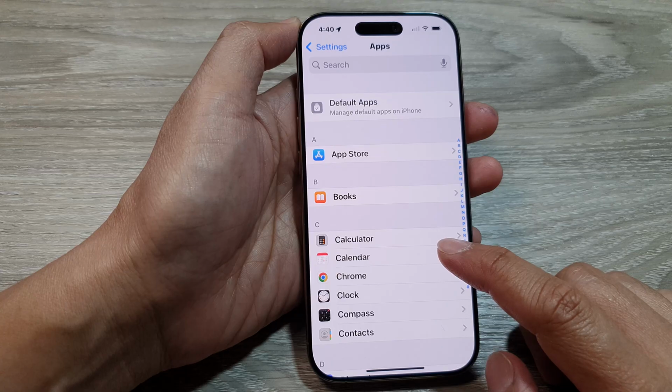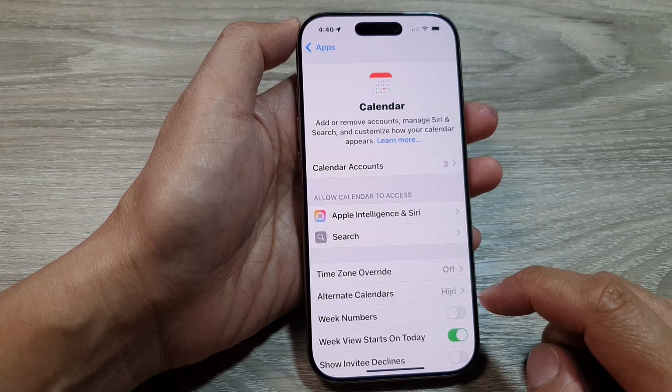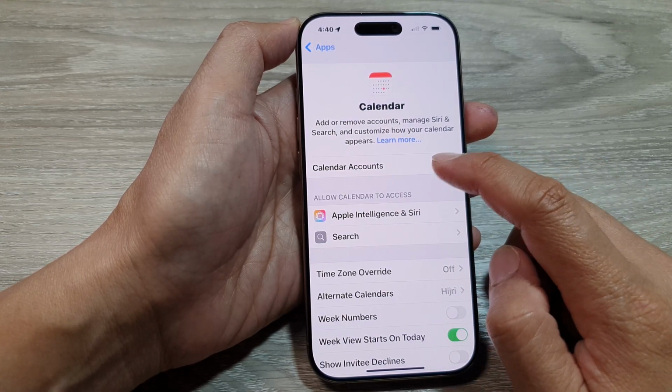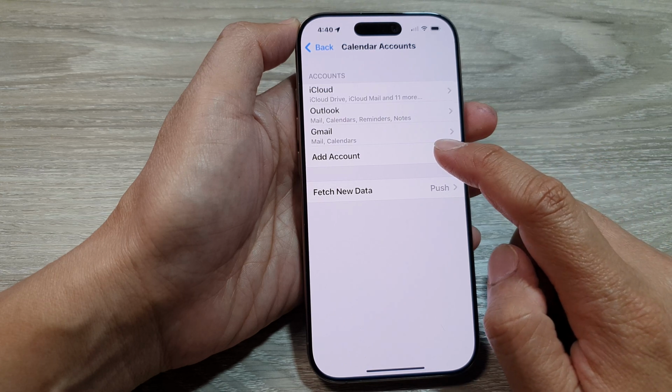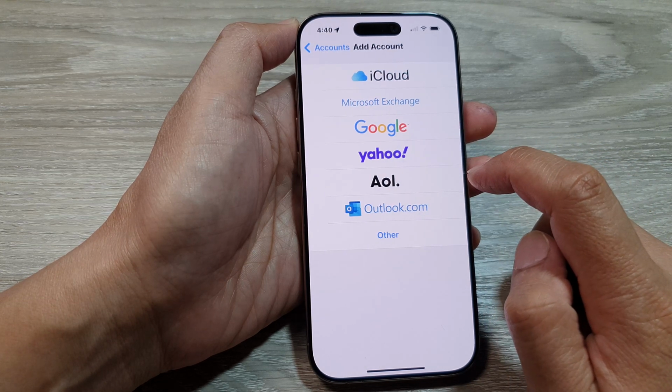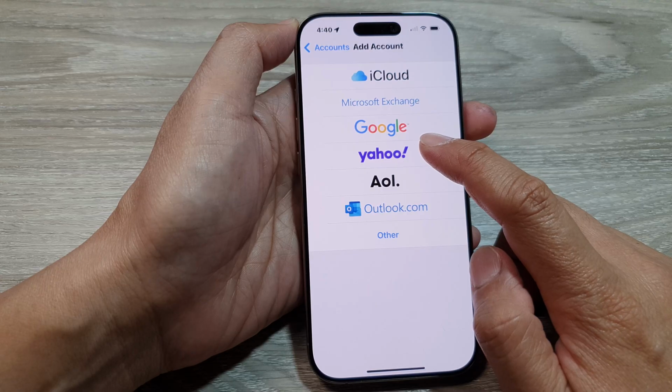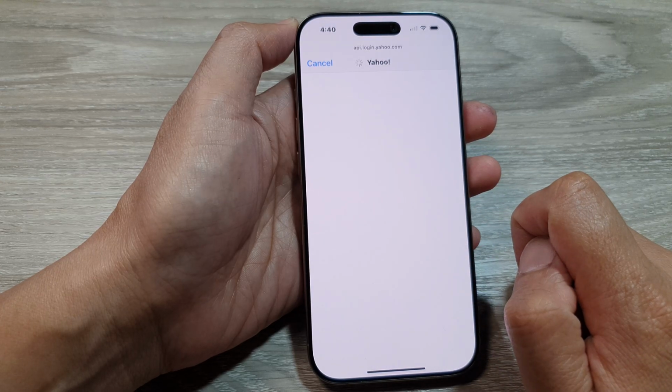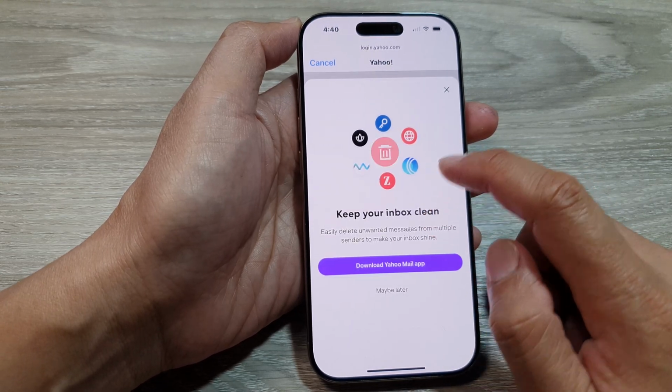Next, tap on Calendar. Now in here, tap on Calendar Accounts. Then tap on Add Account. Then in here, tap on Yahoo. Next, we need to sign in to your Yahoo account.